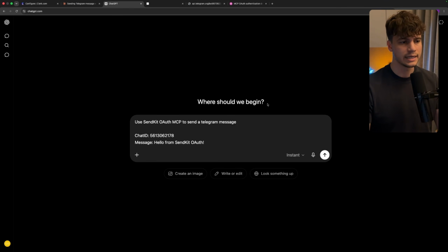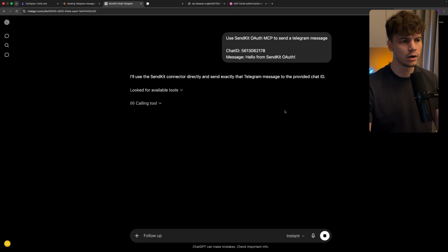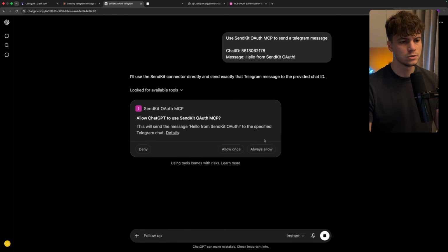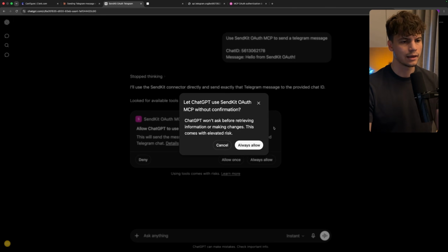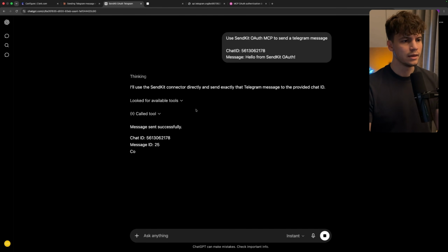And let's do a quick test with the exact same message. Use SendKit OAuth MCP to send a Telegram message to a chat ID and a specific content. And once again, since we didn't actually modify the shared core, there's no reason for this to fail. So let's go ahead and click always allow. And since we are successfully connected, there we go. Message sent successfully. Hello from SendKit OAuth.